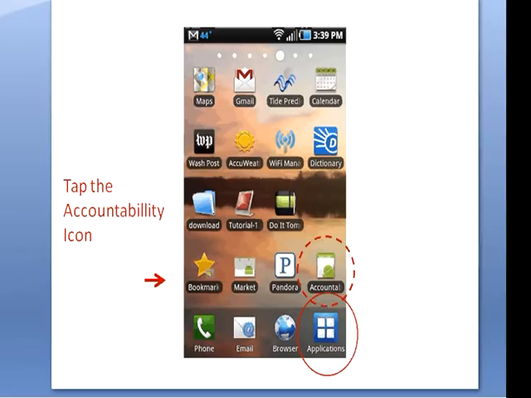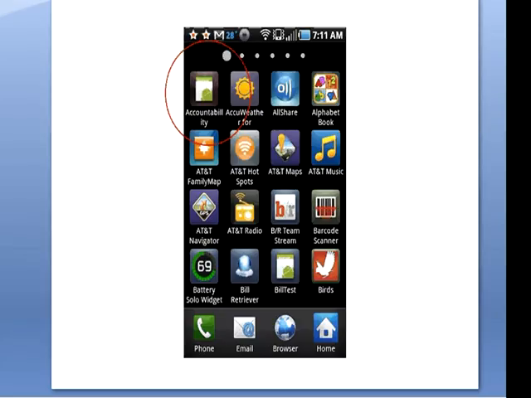First, you'll need to open your phone and on your main screen find the Accountability icon. Now on most Android phones there's multiple main screens, so it may not be on the first one you open, but you can slide left or right to find it. If you can't find it, you can look in Applications, which is in the bottom right there. Tap Applications, and when you do that, they should be listed in alphabetical order, and Accountability is usually the first.